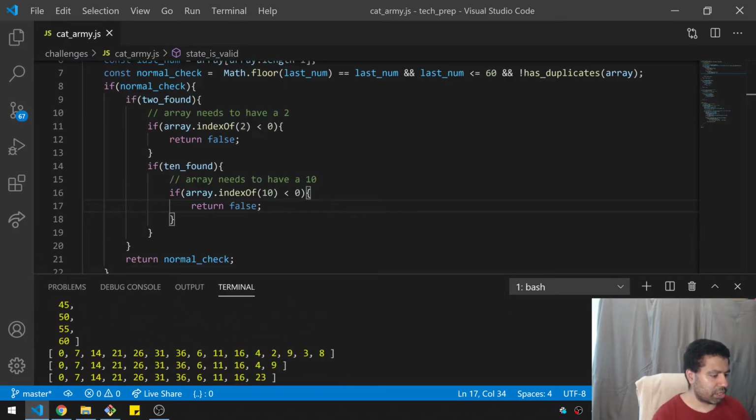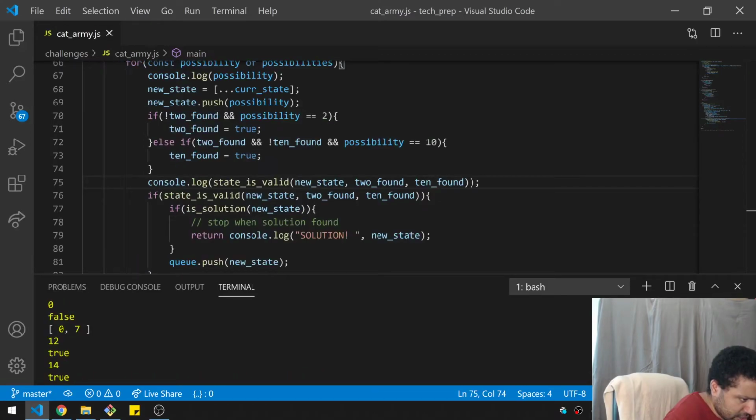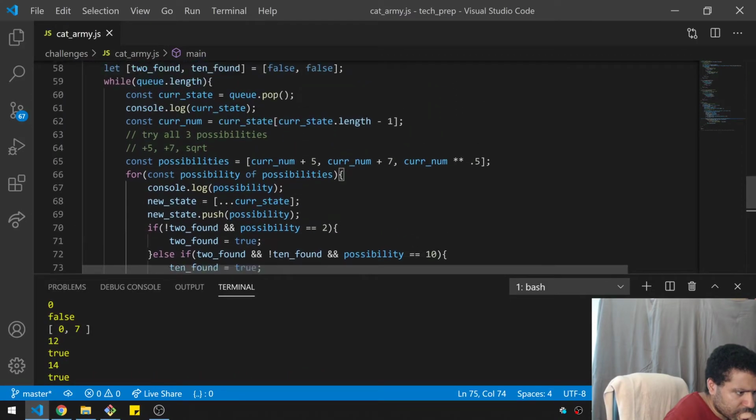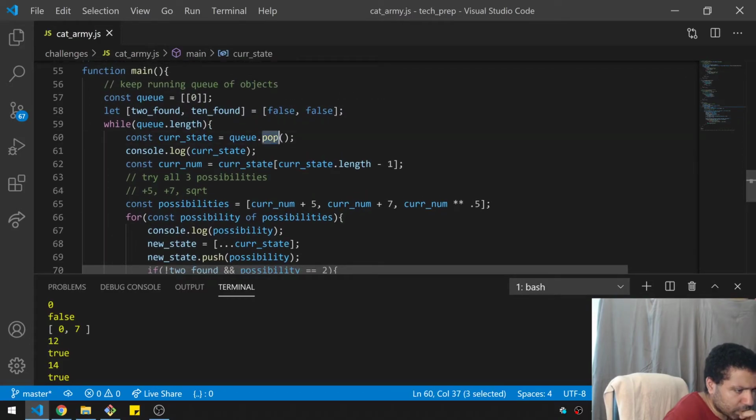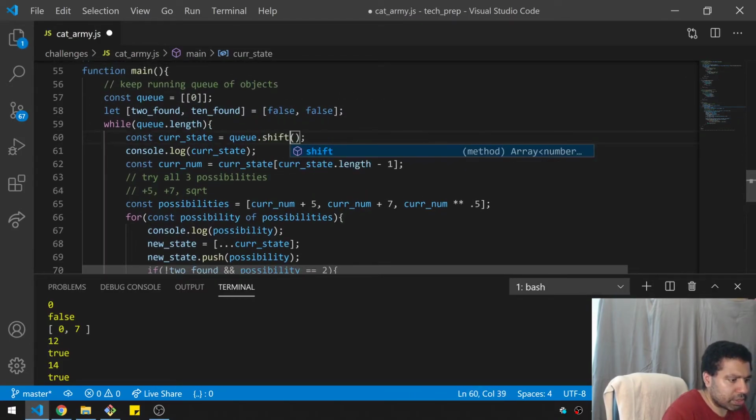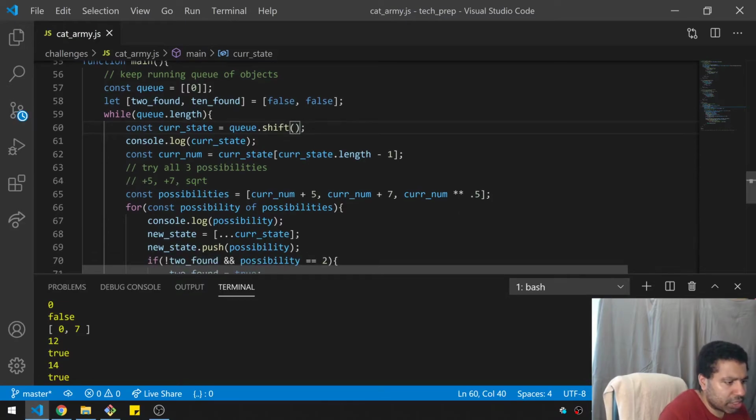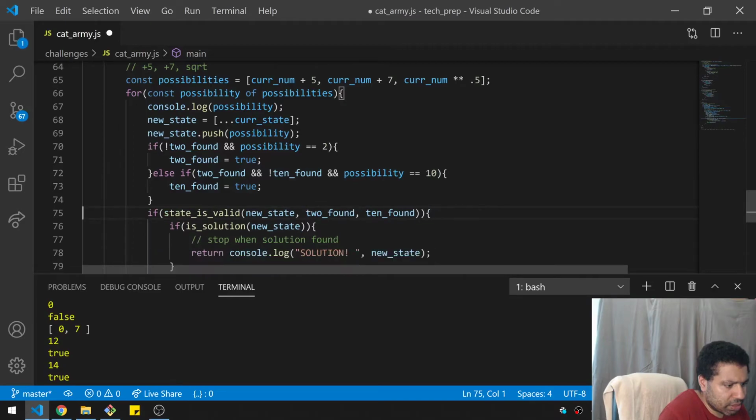It went through all possibilities and couldn't find anything? How's that even possible? Here we have a 2. That's good. I was pushing it to the end. That's why? Oh, because I'm popping it. I should be shifting it. Okay. That's okay. I changed up something. That's all. Okay.